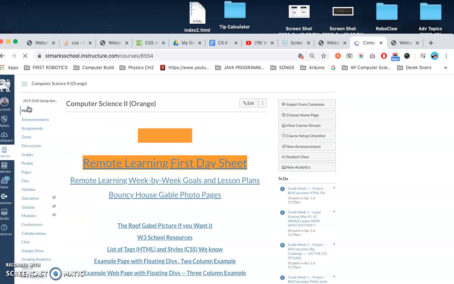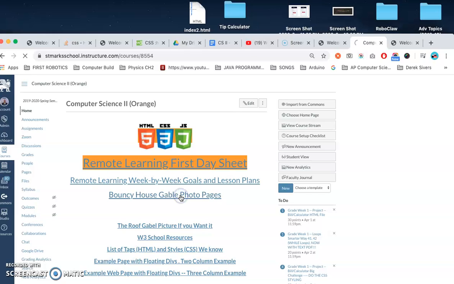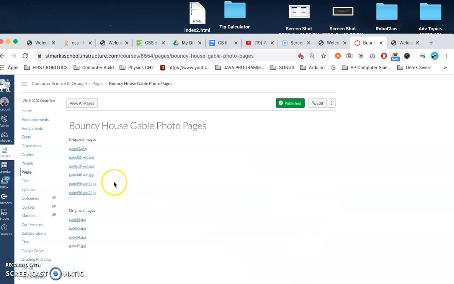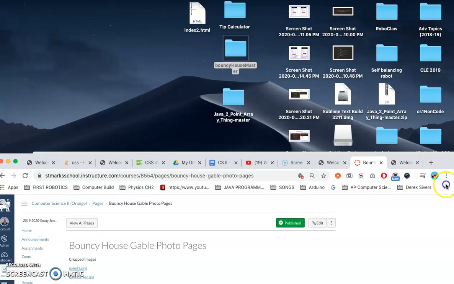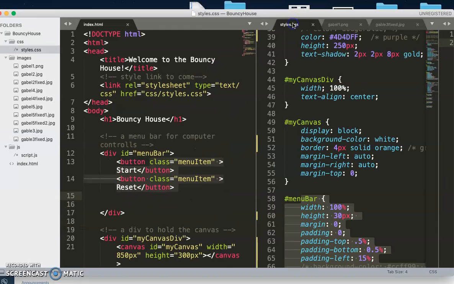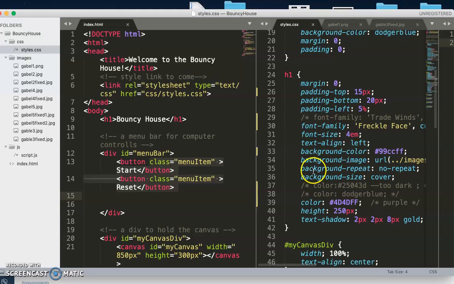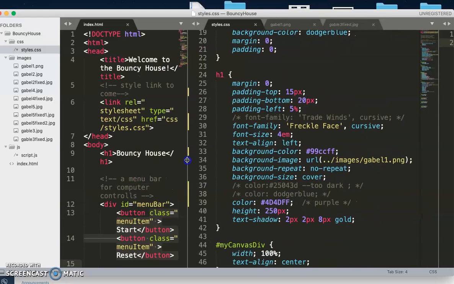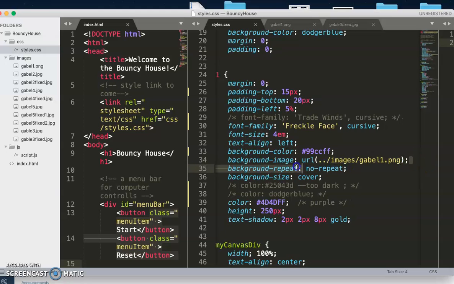They look like this, and these are the gable photos. These are the ones that are cropped, and these are the original images, and you can just download the ones that you want and use them. That's what I'm doing through the CSS up here, where you set a background image and pick the image that you want. I'm picking Gable 1. We did some stuff last time with no-repeat and cover, and that makes it look like this.